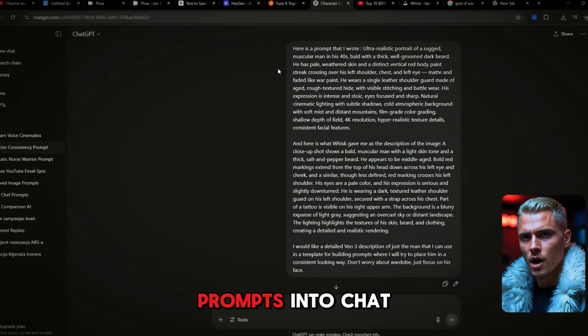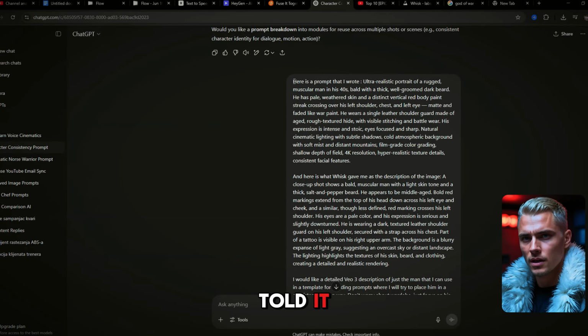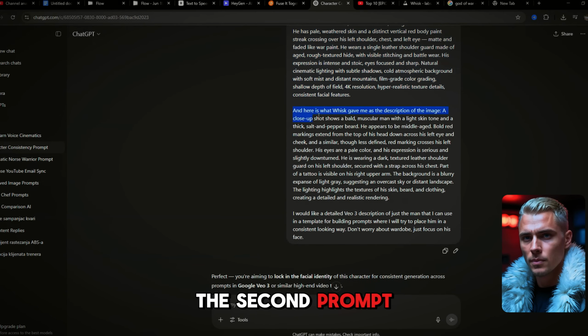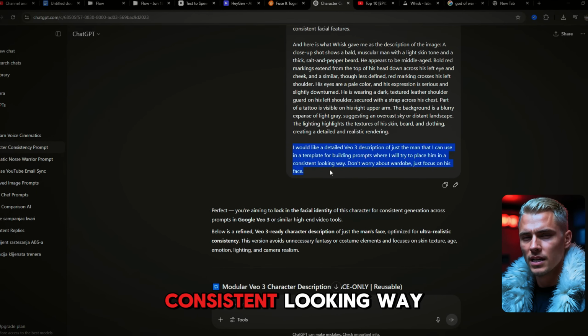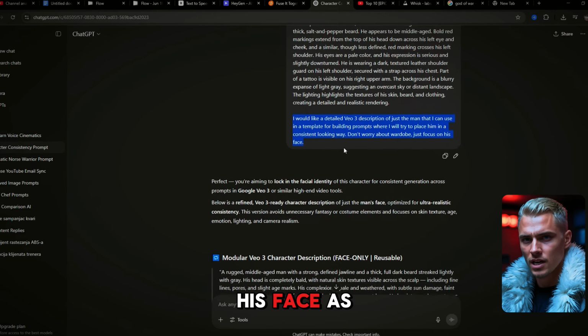I copied both prompts into ChatGPT and I told it, the first prompt is the prompt that you generated me earlier. The second prompt is how Google AI sees this image. I would like a detailed Veo 3 description of just this man that I can use in a template for building prompts, where I will try to place him in a consistent looking way. Don't worry about his clothes, just focus on his face.